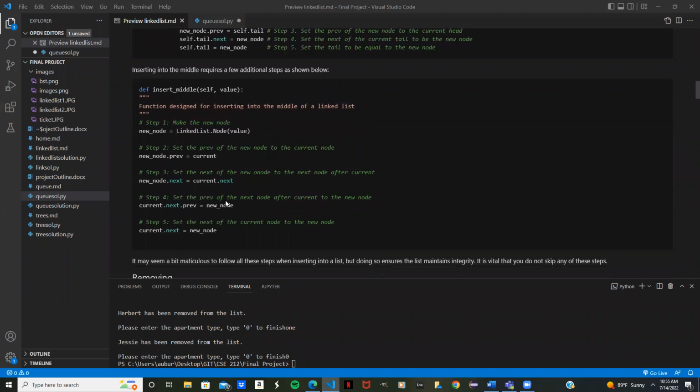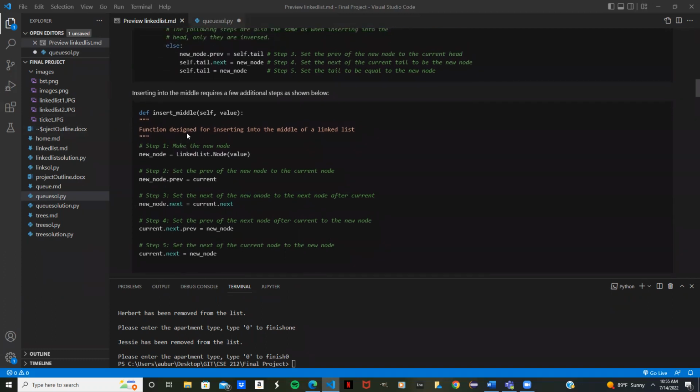There's a little bit more included when we insert into the middle, obviously, as you're incrementing through and you want to insert after a certain point. It's confusing, but if you just think about it, you're not only worried about the node itself, but its neighbors as well. So we have our new node, and if we want to insert it where the current is, the previous of our new node is current.